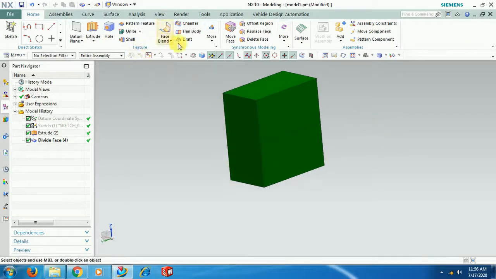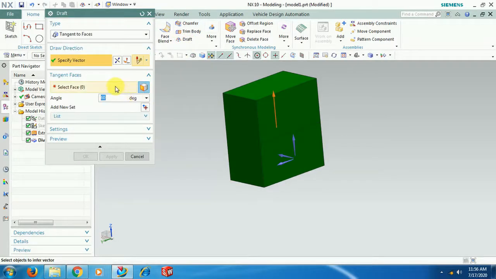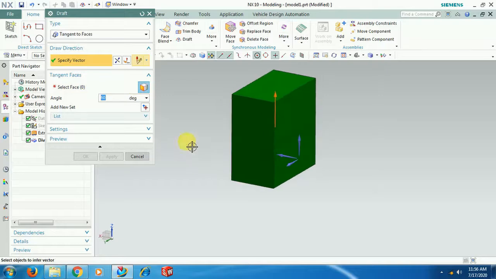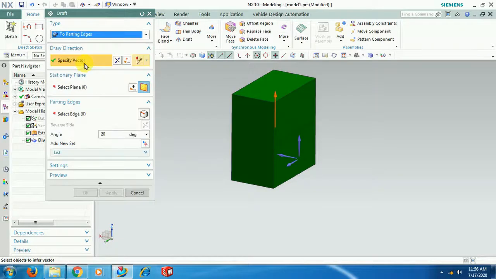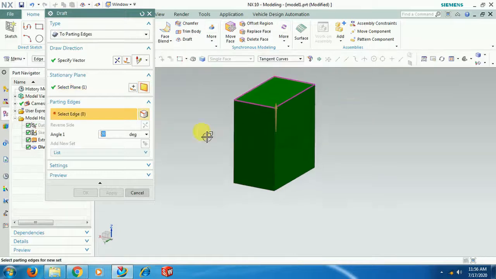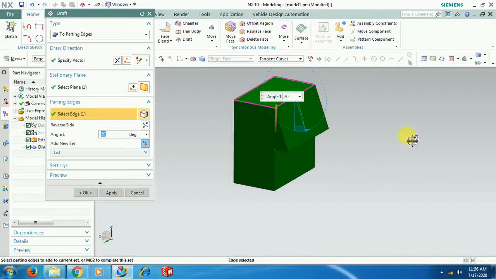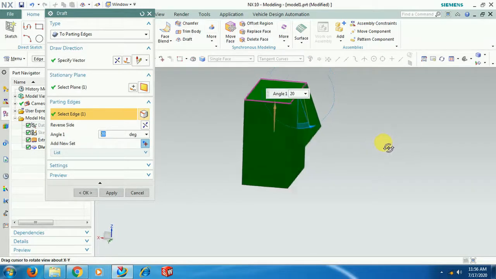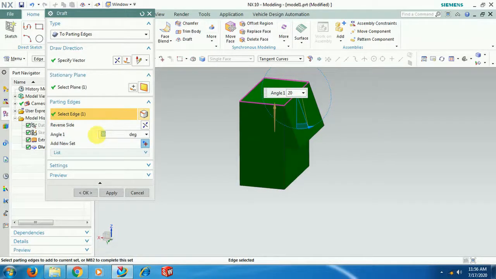Now see, very useful option. See here, you will get multiple outputs in this. Parting edge, vector, z-axis, plane, stationary plane. I select this surface. Now see, select edge, parting edge. See here, very useful option. See, 30 degrees, I give 30 degrees. See the output. In this you will get multiple outputs.